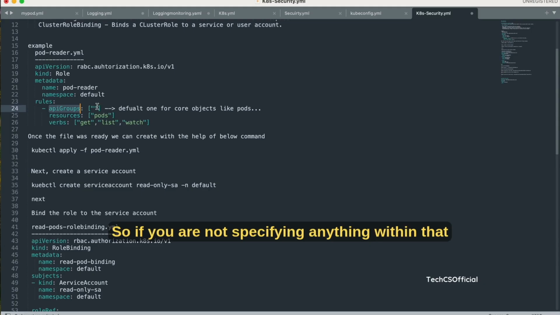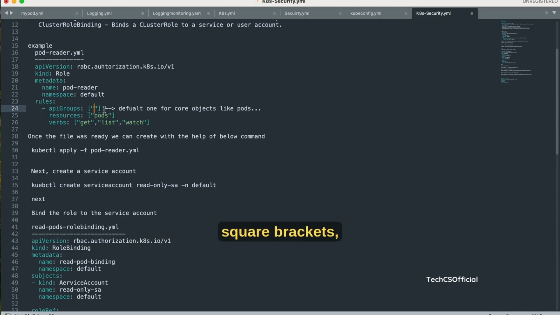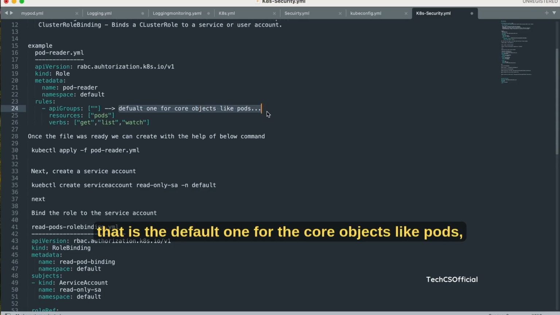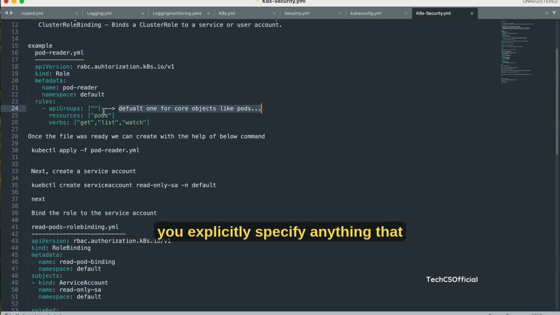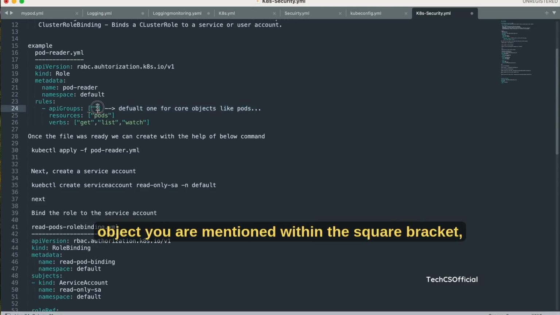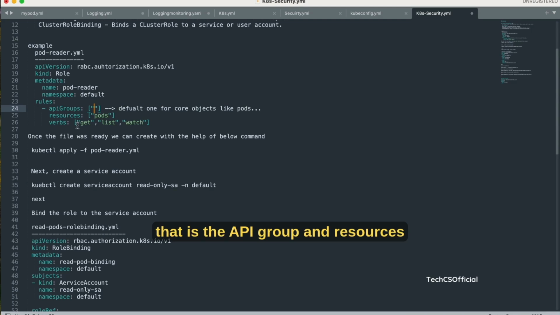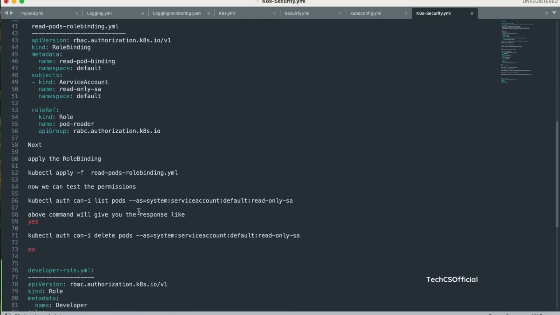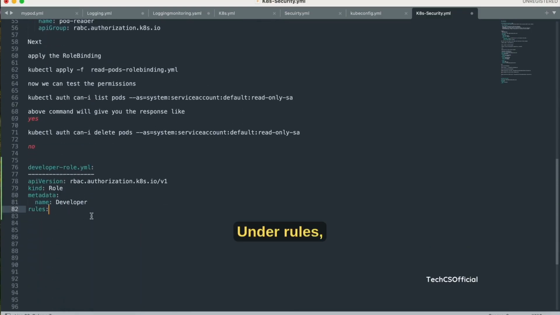For API groups, if you are not specifying anything within the square brackets, that is the default one for the core objects like pods, deployments, and so on. If you explicitly specify anything, whatever Kubernetes API group you mention within the square brackets will apply. Resources will be pods, deployments, configmaps, secrets, etc. Verbs are the operations you are going to do on those resources. Okay, under rules we can specify the API groups.